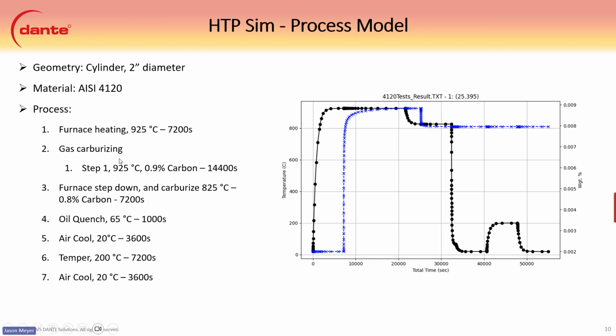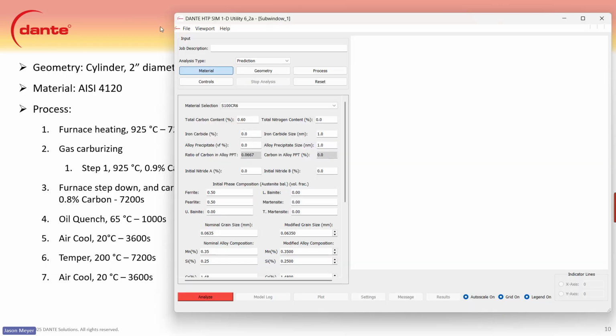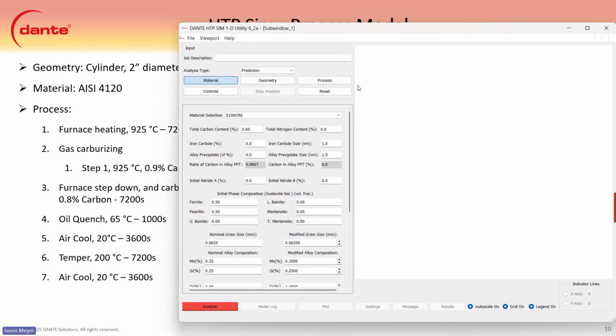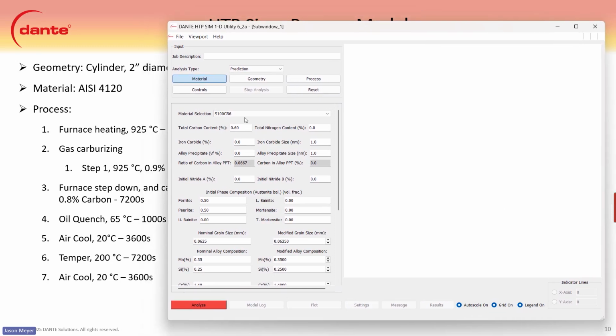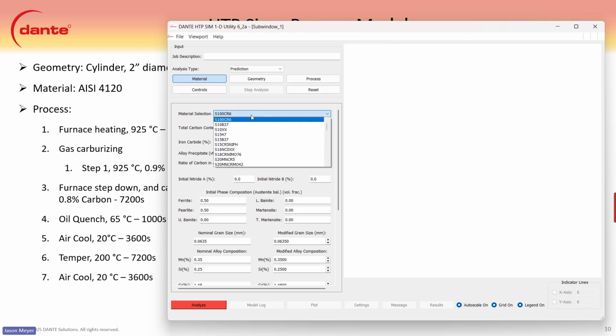And so I am going to do that live with the software. So hopefully everything works well. And so we'll start there. So this is HTP Sim. As soon as you open it, it's a blank slate, and we have several different tabs here that we use to set up the process, the geometry, and the controls for the simulation.